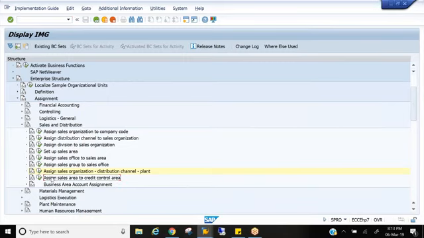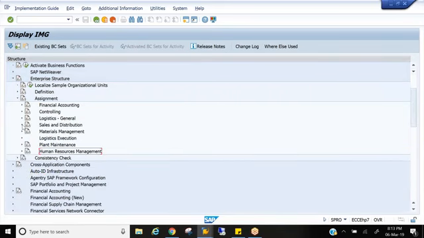Yeah, that's it. This configuration, we'll see it later. Sales area to create control area. Okay, that's it. In sales and distribution, let's get into the logistics general, because the plant is here, right?